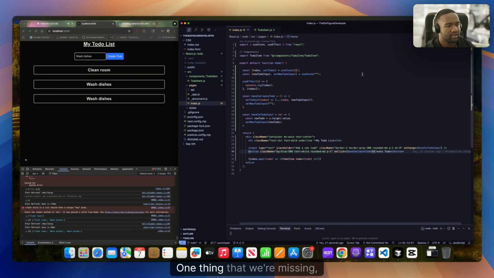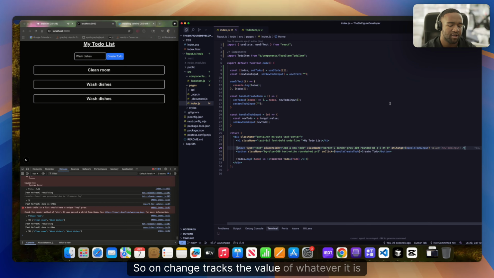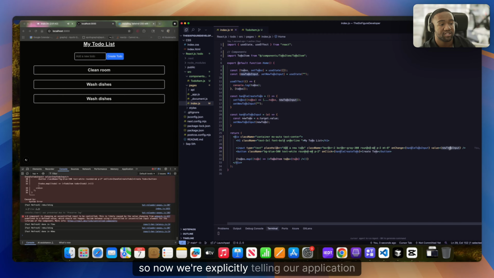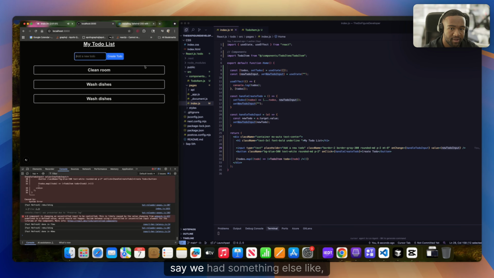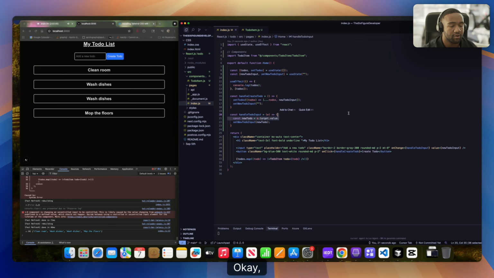So for the input, there's another attribute that you use on here. onChange tracks the value of whatever it is that you put into the input. But if you want to be able to set, using your state, what is actually displayed inside of here, you can do that with the value attribute. So we'll do new to-do input. Perfect. Okay. So now we're explicitly telling our application to force whatever state we're tracking inside of new to-do input into our input. So now if we add something else like mop the floors, great. Now it's setting it back to its original default. Okay, cool. So this is good.